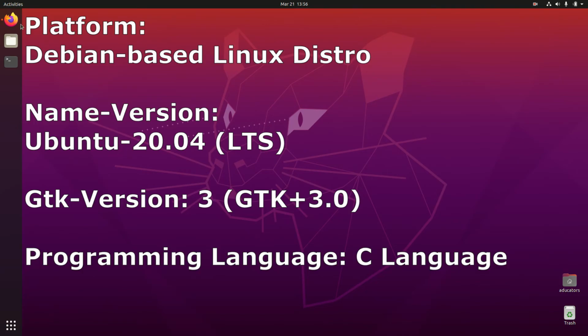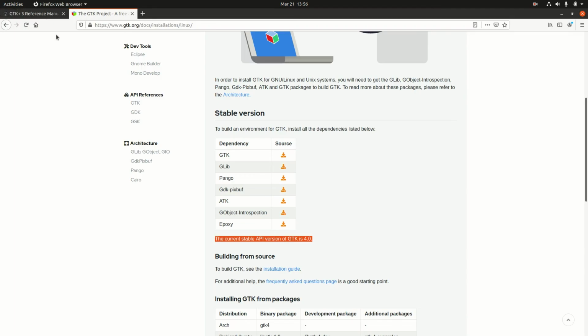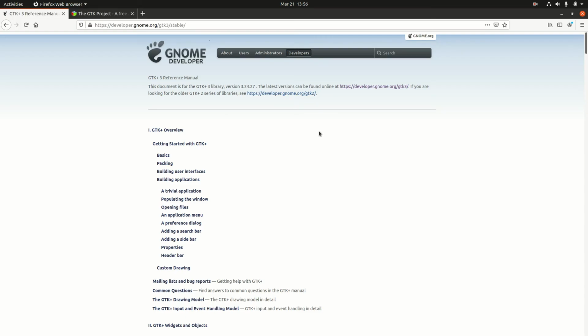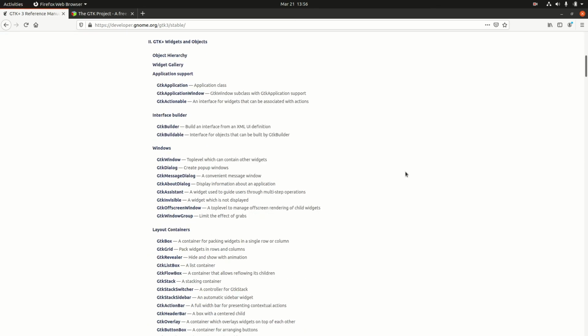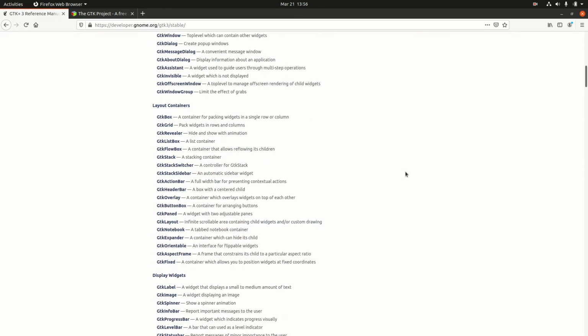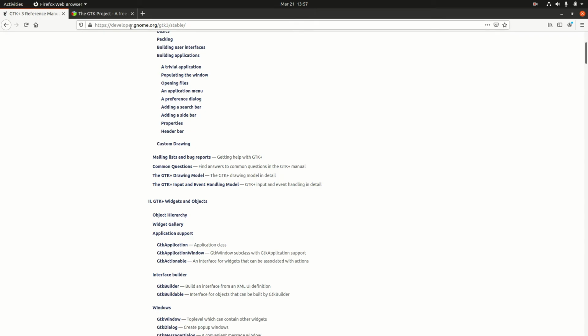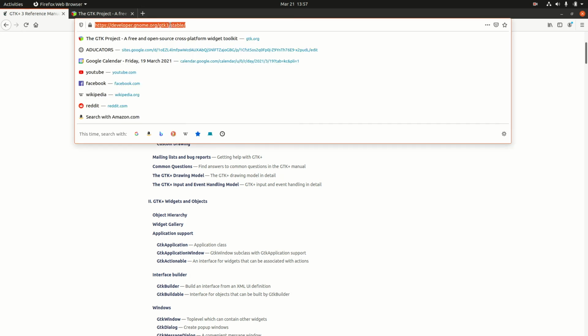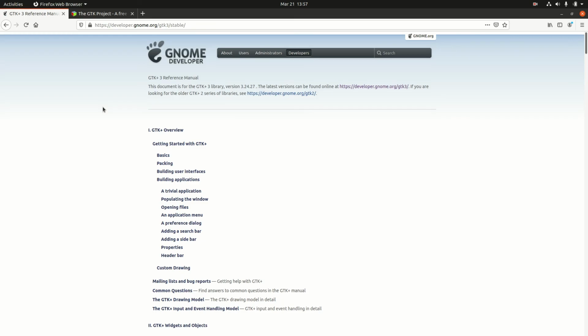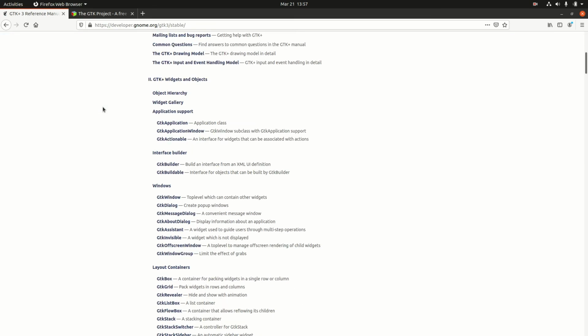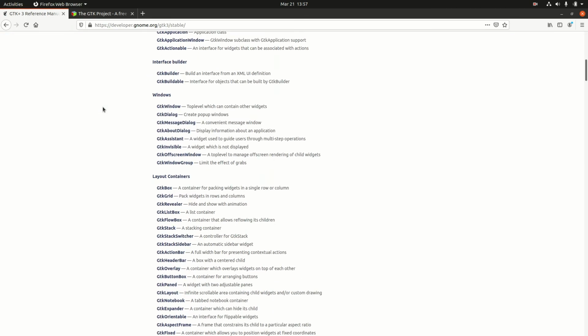The last thing left is the reference. Whenever you get stuck somewhere, you can directly refer to the respective video in my series, or you can go to this documentation. GTK 3 has very rich documentation available on the GNOME website. You can see here developer.gnome.org, and further you see GTK 3 and stable. So this documentation is for the stable version of GTK 3. I personally use this documentation whenever I get stuck somewhere.